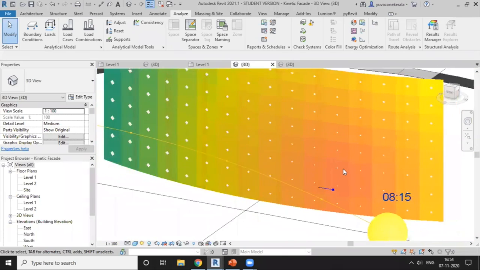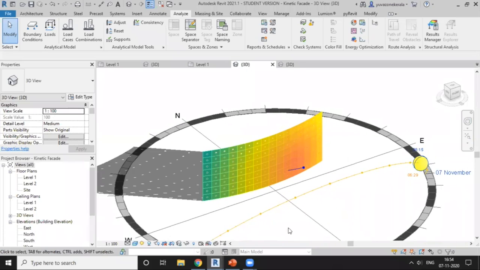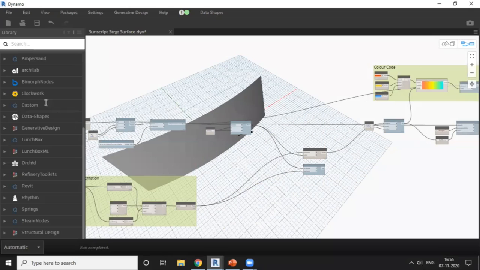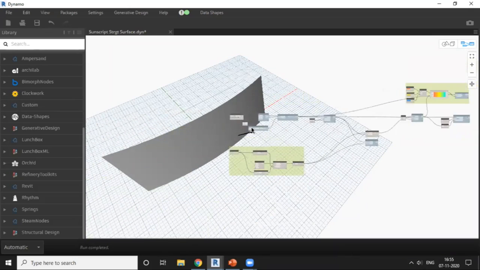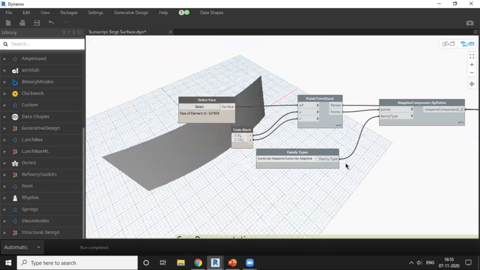So this example is a basic example of what kinetic facades do. I will also explain the reasoning or the visual programming logic behind this particular process. So this is the interface of Dynamo. I won't be explaining it in detail. I hope you are familiar in some way with Dynamo.